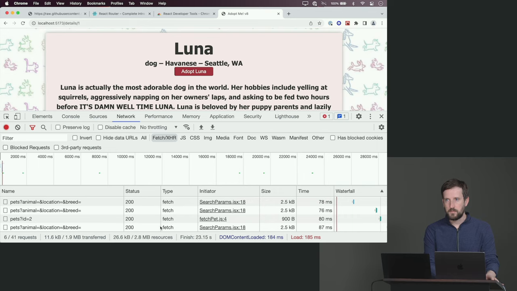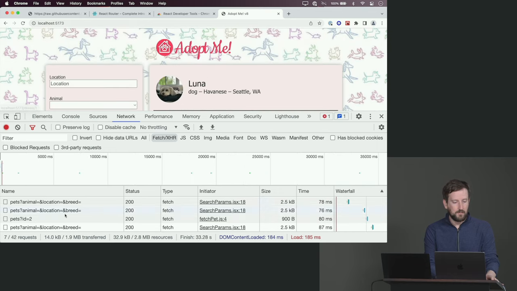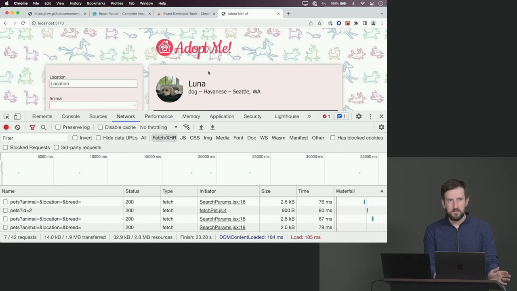Pretty cool, right? Notice that every time I go back to the home page, I am refetching the general pets search page. That's because that useEffect is always running, right? It doesn't care that it's already fetched that before. It's just always rerunning that. So I don't know. This is pretty compelling to me. This is compelling to me enough that I basically always use this when I'm using React.